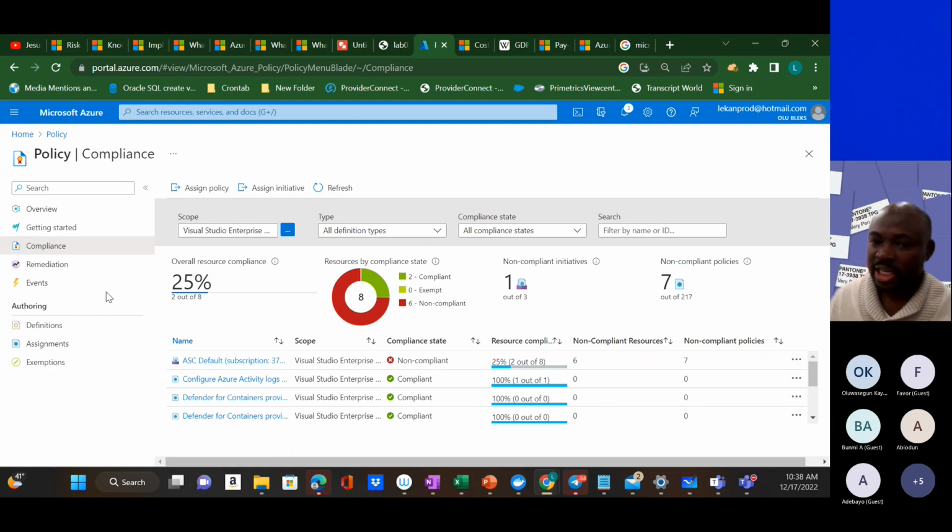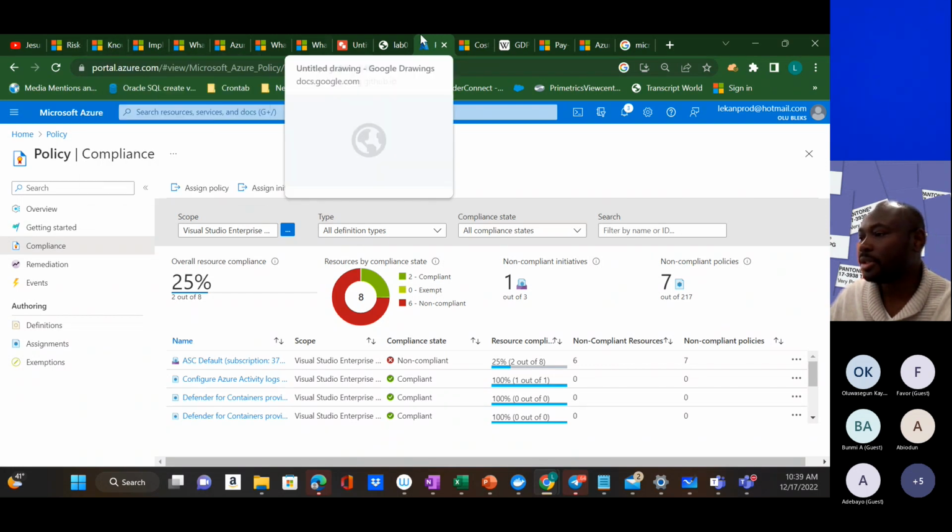So the basic thing I want you to take away here is that policies are guardrails to help us manage how we deploy resources in Azure. We can have policy definitions or initiative definitions. The initiative definitions are just a collection of policies that we associate to subscriptions that are hosting our services, hosting our applications. Okay, any question? You can now ask a question, please.